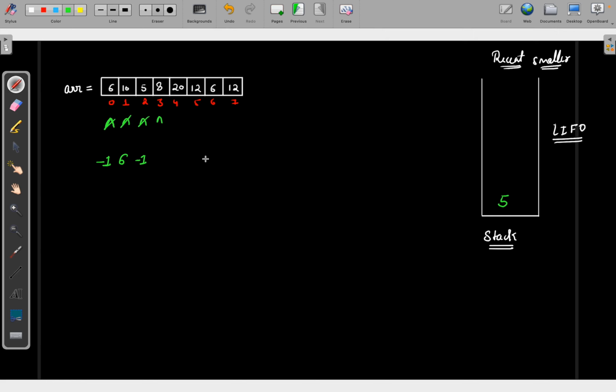Okay, now 8. I will check, is the topmost element in the stack, 5, smaller than 8? Yes, it is. So yes, you are my smaller element. But 8 can be the smaller element for my future elements, right? So I will simply push it. For 20, I will check the topmost element. Is 8 smaller than 20? Yes, it is. So 8 is the required answer here. It is the smaller element. And I will add 20 because 20 can be the smaller element for my future elements.